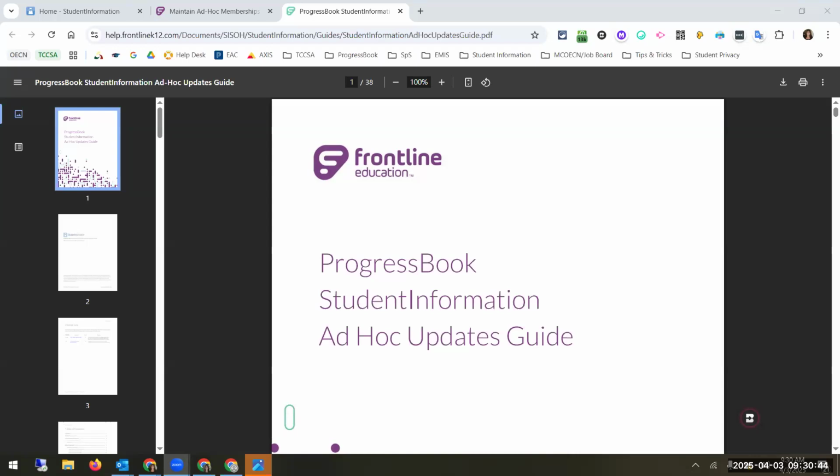So I did put this in the Zoom chat. If you are interested, we're not going to go through all of the ad hoc update guide, but there are some in here that we are going to touch on. So that is from the Learning Center.